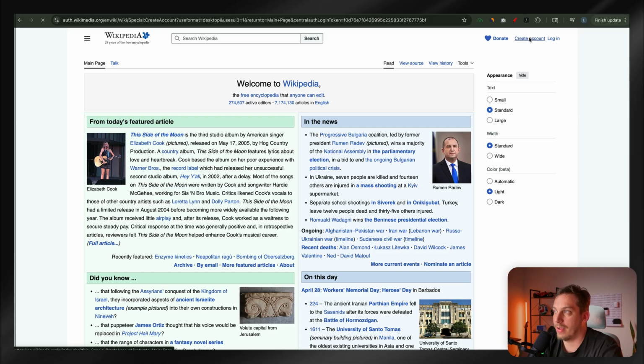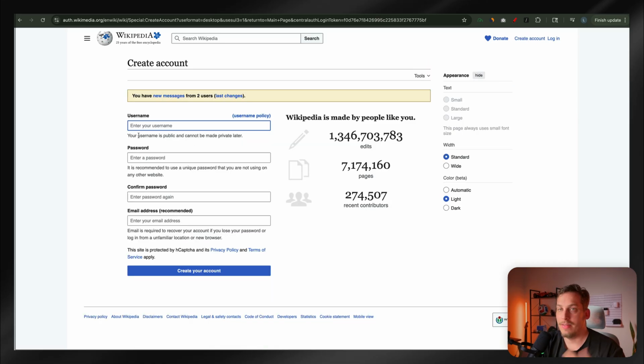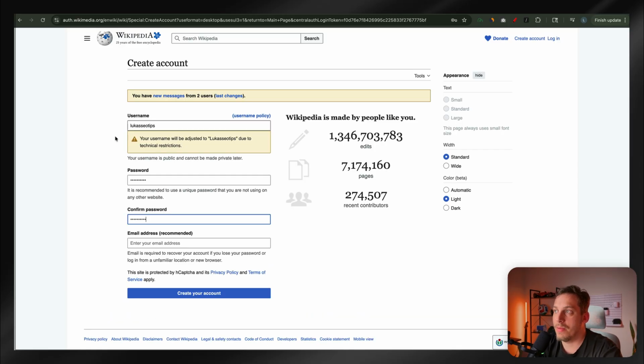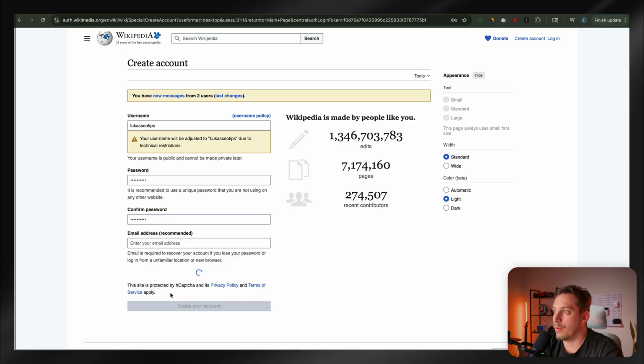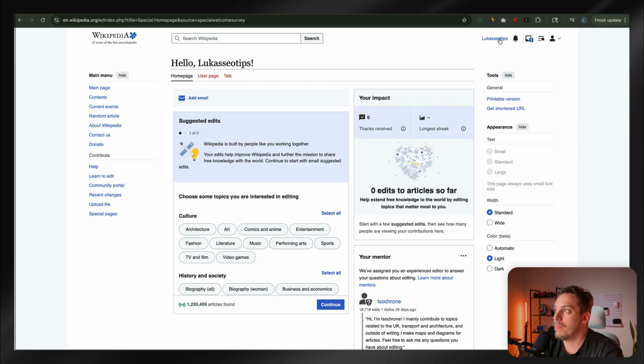If you don't have an account already, you want to create an account. This is where you can add your username, password, and email address. For example, I'm putting in my YouTube channel and my password, and I'm going to click on create an account.